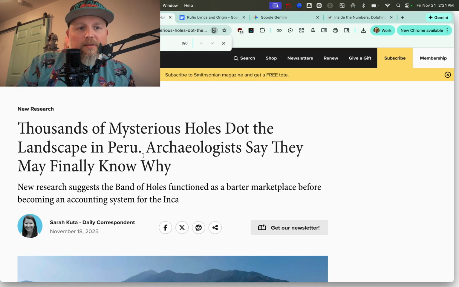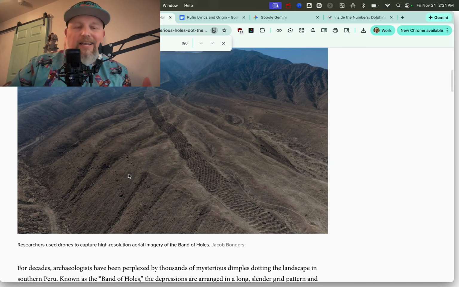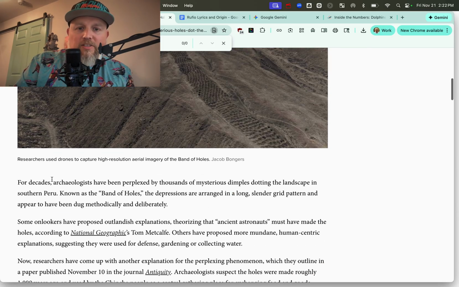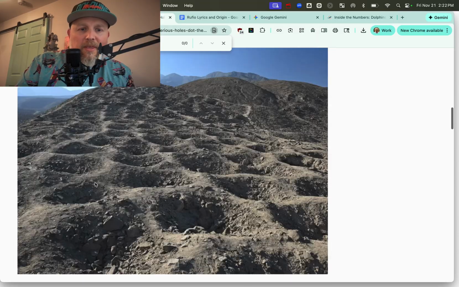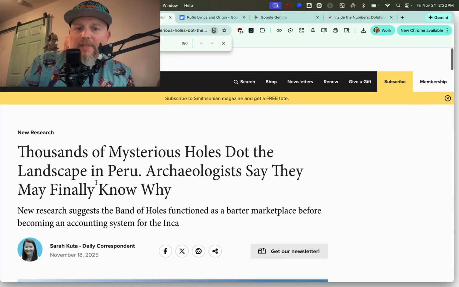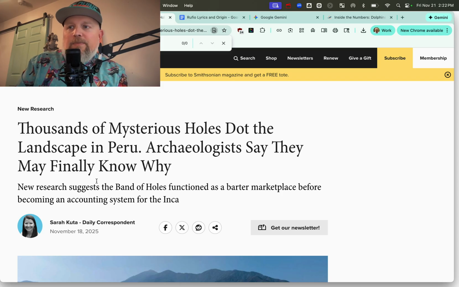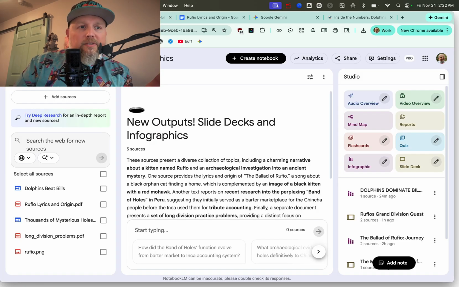And so I want to take this article I was just reading about, and it was talking about these mysterious holes in Peru. Sometimes it just gets me. I saw these holes in Peru, and I was like, what's up with this? I read the article. I'm like, this seems legit. What can I do with this? That's the thing, right? How do we create content as educators? How do we create engaging curriculum for our students? So this is very current. This is November 18th.